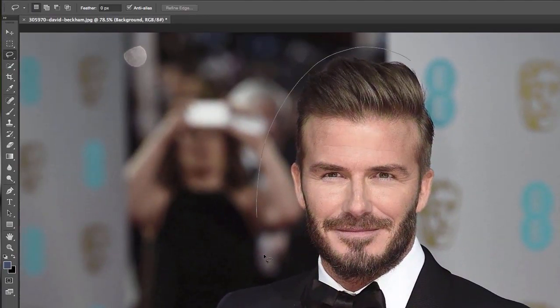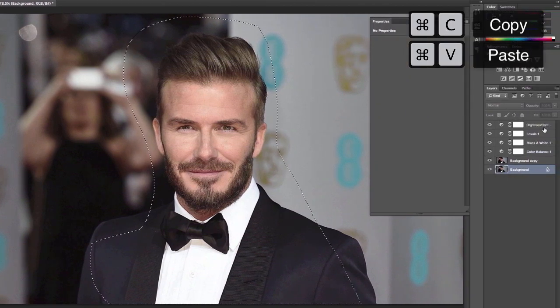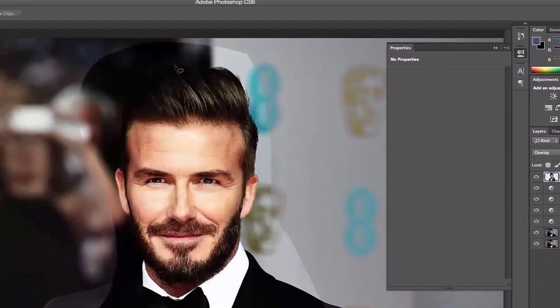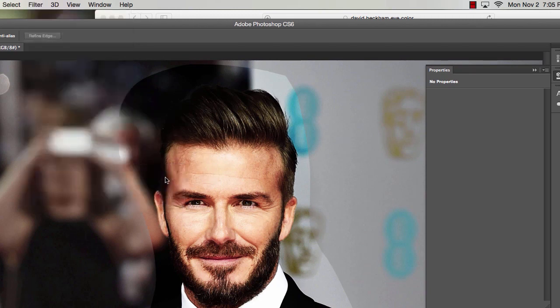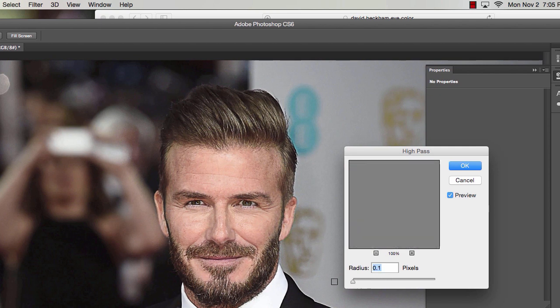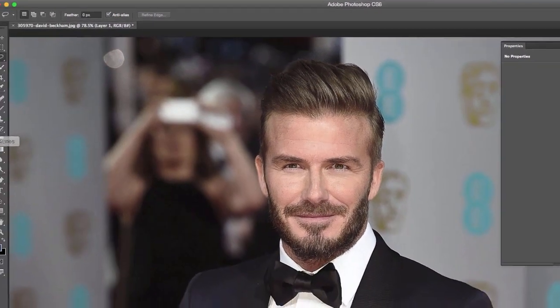I'll also go in and grab a quick lasso around him. Actually, let's do it a little bit bigger than that. Then Command C and Command V, and we're going to switch this to overlay, and we'll do a high pass. The larger the photo, the higher the radius typically has to be for you to notice the difference. Since this is a fairly small photo, we can notice it pretty easily. So you can see the difference, just a little bit of extra sharpness.